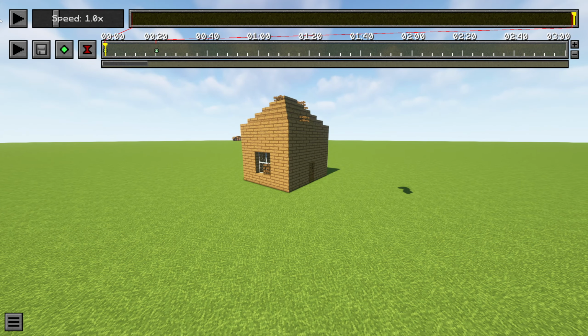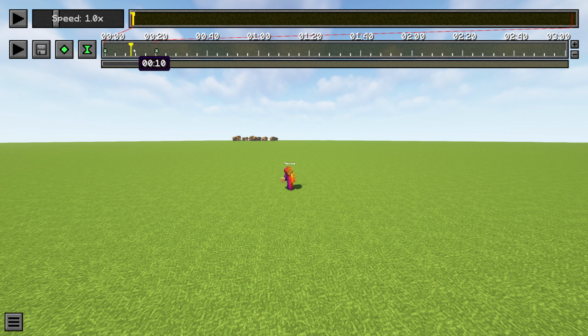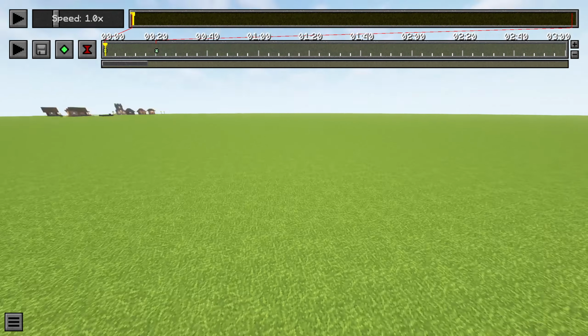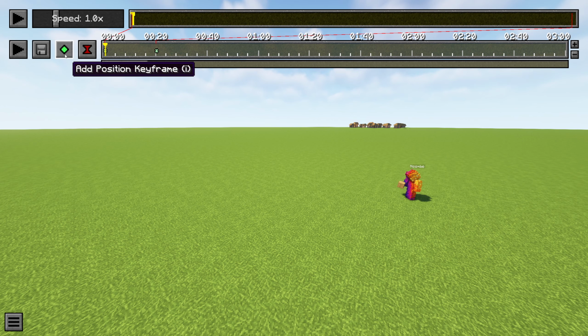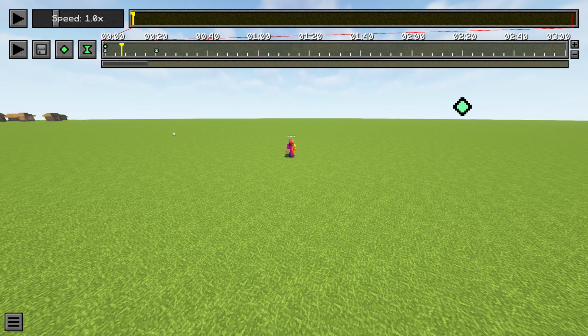Press T to get your mouse so you can press the buttons, and just straight up add a position keyframe. But make sure that when you're adding it, this little yellow cursor thing is above the 0, 0 mark. Your first one should always start at 0, 0. So I'm going to start it right here, add a position keyframe, and then I'm going to move a bit around to the other side and add another one here at about 6 seconds in.